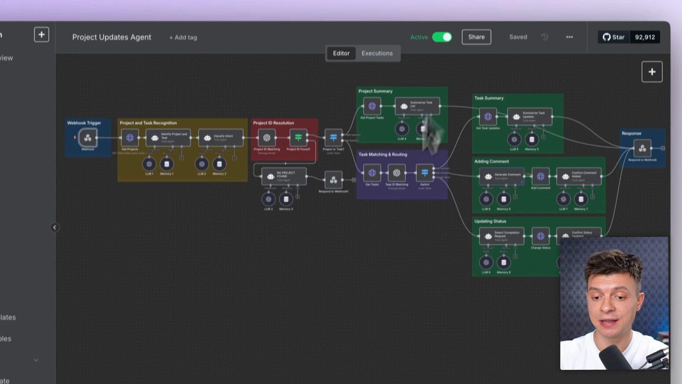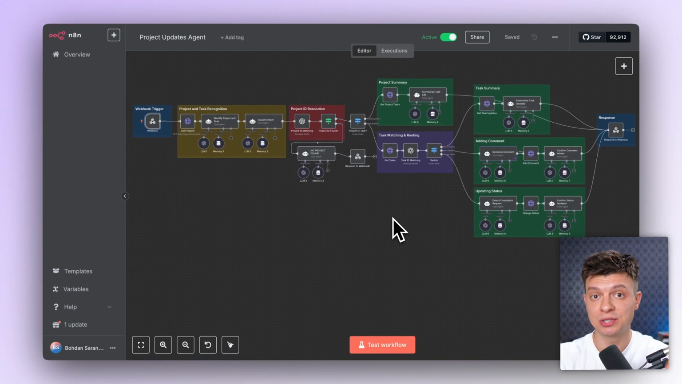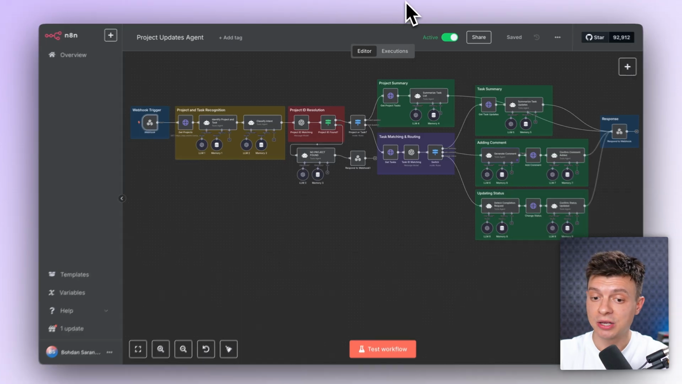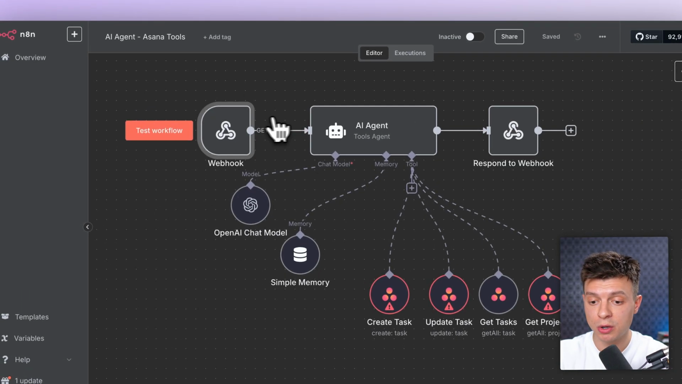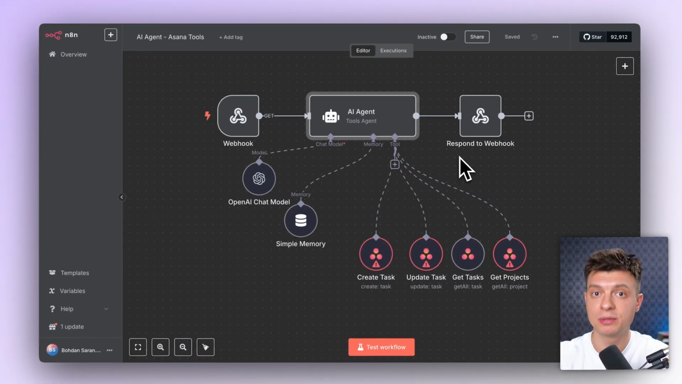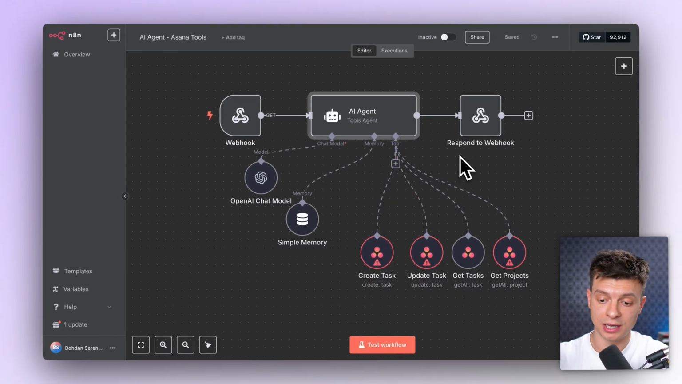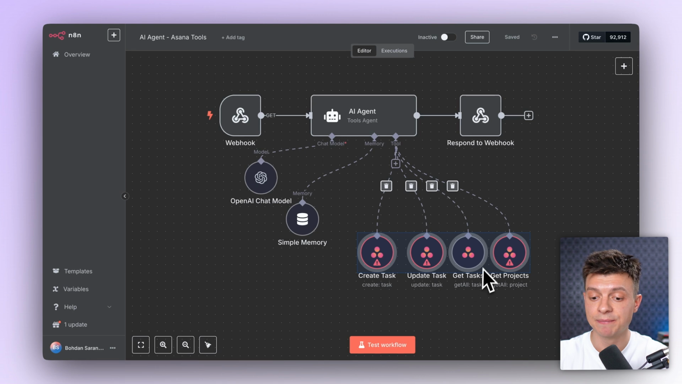Now let's go to n8n and actually break down how this workflow is built and how to adapt it to your needs. So first of all, I could be lazy and build it just like this, where we have our webhook trigger node, then we have our respond to webhook node, and in the middle we have an AI agent node, which is prompted to provide assistance with a project management system. So it would be equipped with Asana pre-configured tools such as create task, update task, get tasks, get projects, etc.